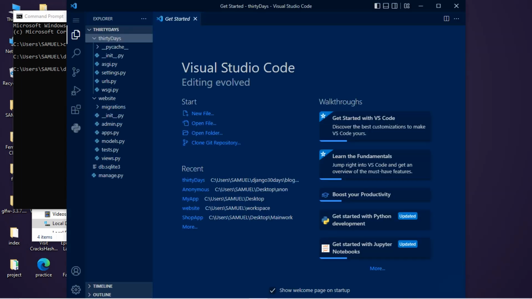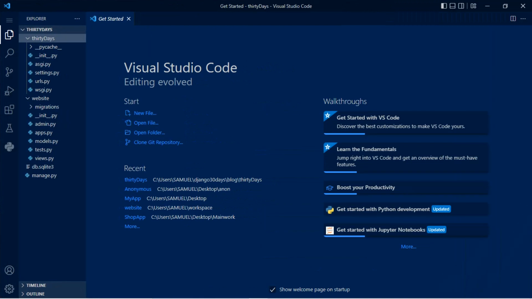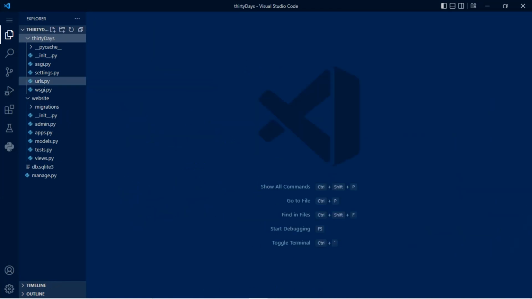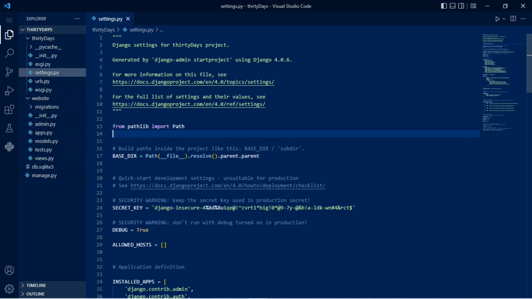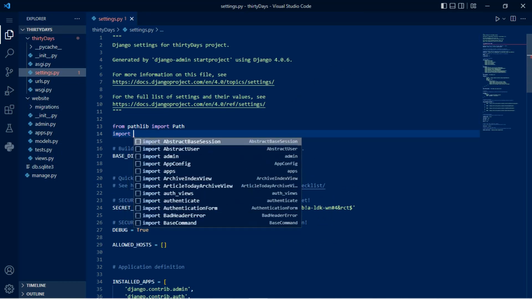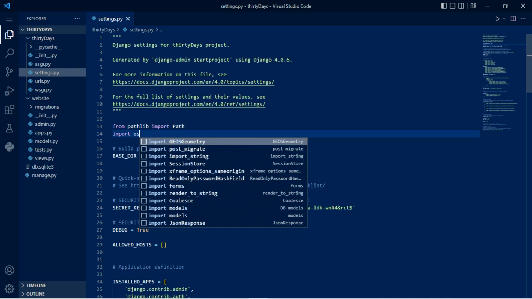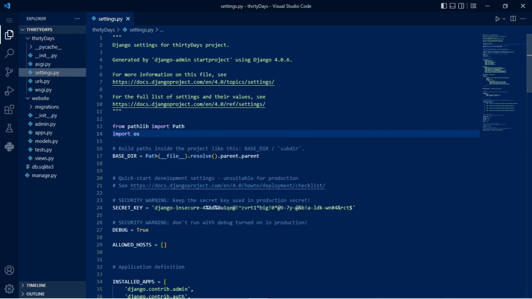If I click enter now, it should pop up. So I have my Visual Studio Code here, and one thing we want to do now is to first go to the settings. So we have the settings.py here. I'm going to import the OS, because I really need to do something like this with the OS.